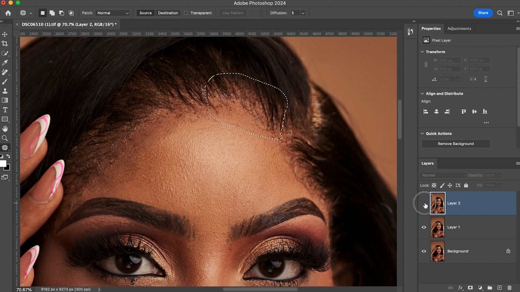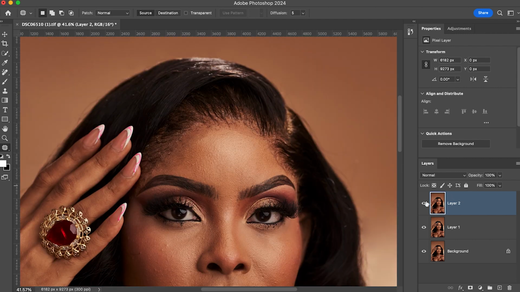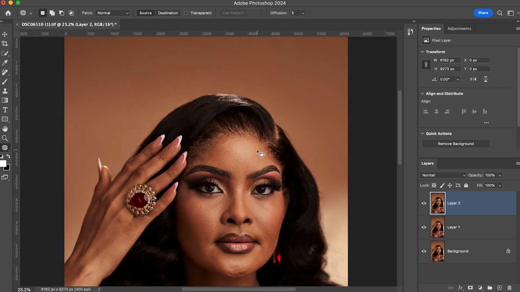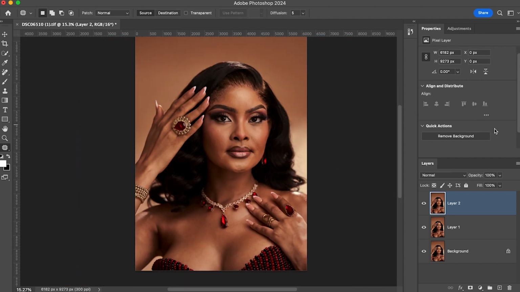You can see before, after. Let me deselect so that you can see it very well. You can see before, after, before, after. So yes, this is perfect. Before, after, before, after. So let me see. All right, good.